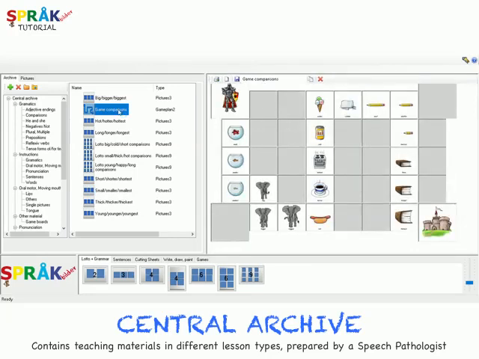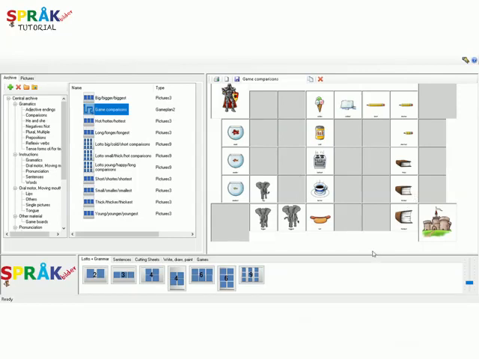So under Central Archive, all materials are ready to be used and printed out. If you don't have time to prepare or create your own material, you go to Central Archive, pick a lesson, pick a material, open it, print it out, and head on to your session. It's that easy to have a quality material to be used in your meeting or session in a very short time. So that's the Central Archive. Again, this contains the teaching materials already prepared for, ready to be printed out.